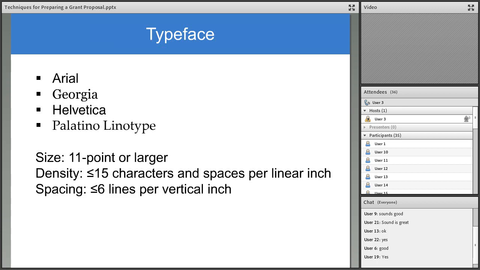These 4 fonts are recommended but not required by the NIH for grant applications. They all meet the type density requirement of up to 15 characters and spaces per linear inch. They also meet the line spacing requirement of no more than 6 lines per vertical inch when single-spaced. You can use another font as long as the final product meets the NIH's guidelines regarding type density and line spacing. That said, we recommend using Arial. It's the most common one used, it translates to PDFs well, and it's easy on the eyes.